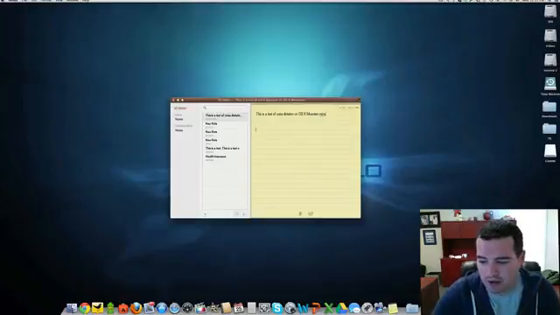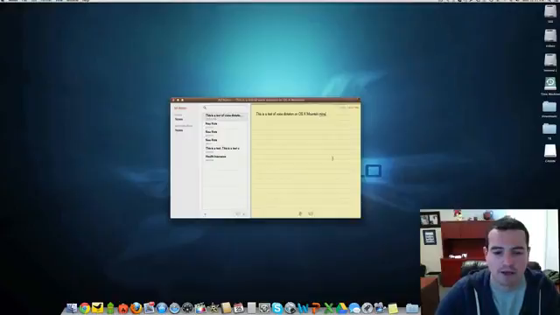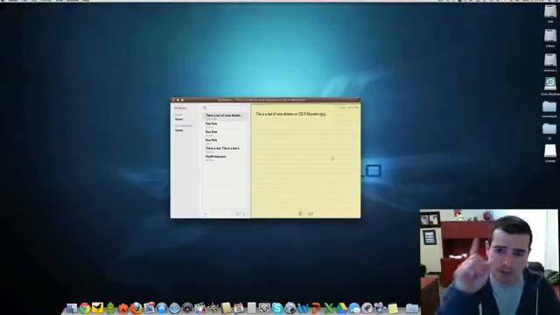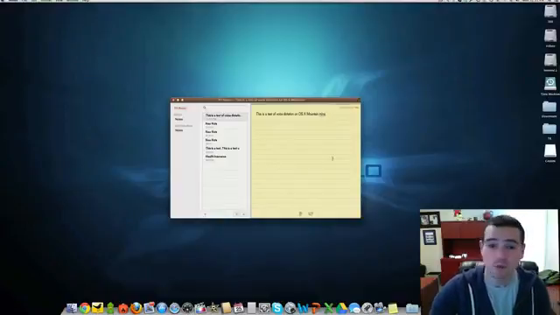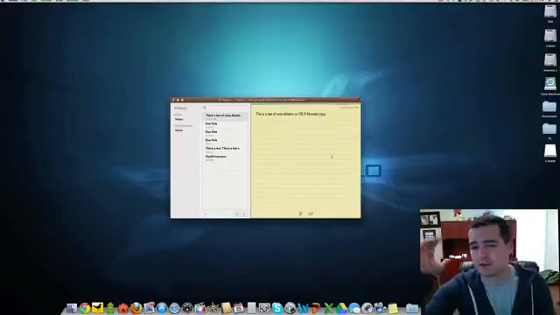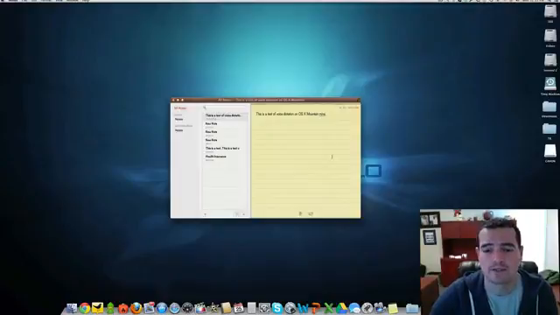Gone is iChat. We now have Messages, so you can do iMessage right from your desktop. Hopefully, this voice dictation will come to other third-party applications, like Microsoft Office, for example. But don't hope that you're going to find Siri hidden here, because she is not to be found. Maybe we'll see it in 10.9. Who knows? Or maybe a whole new version, OS 11, will have Siri built in, but she's not here.